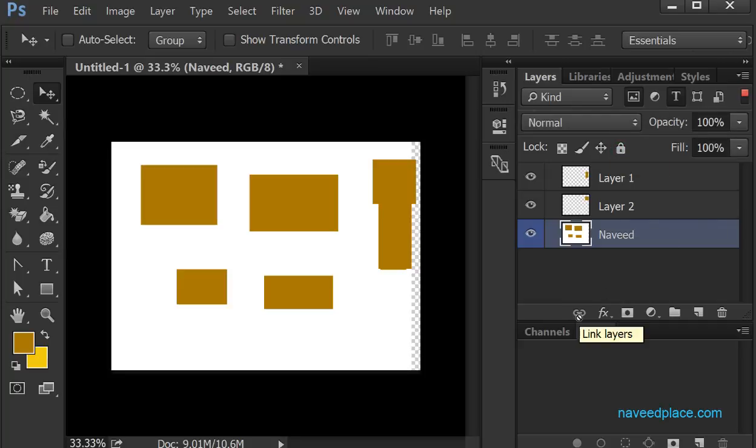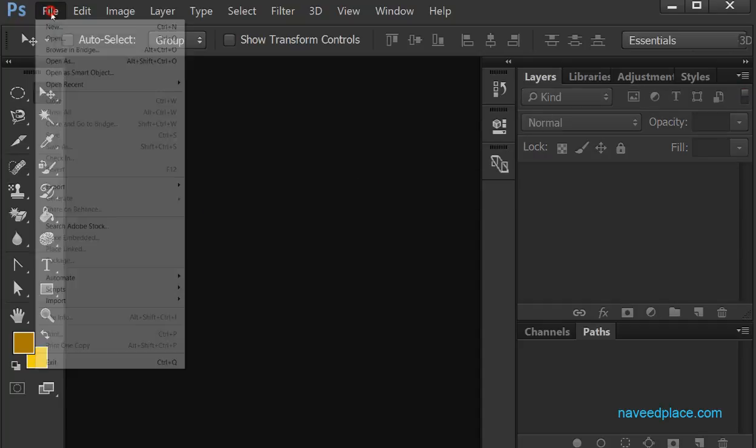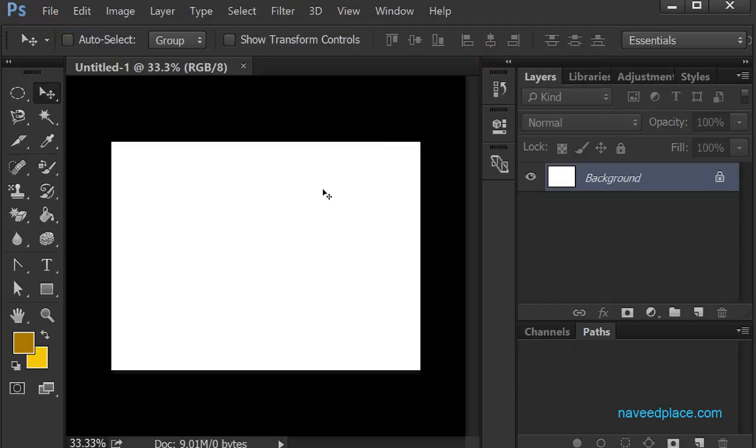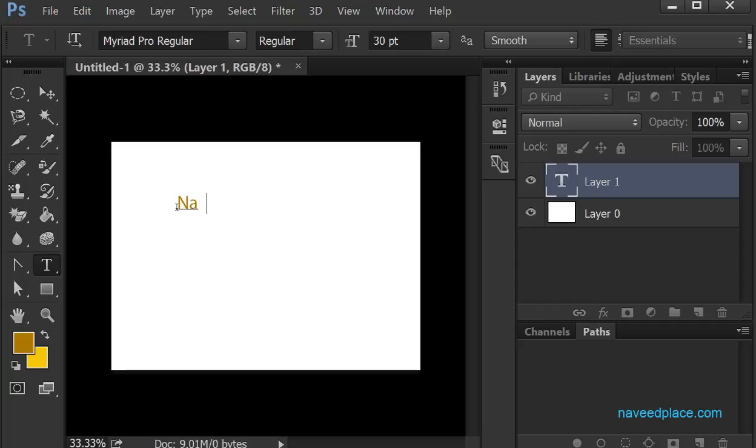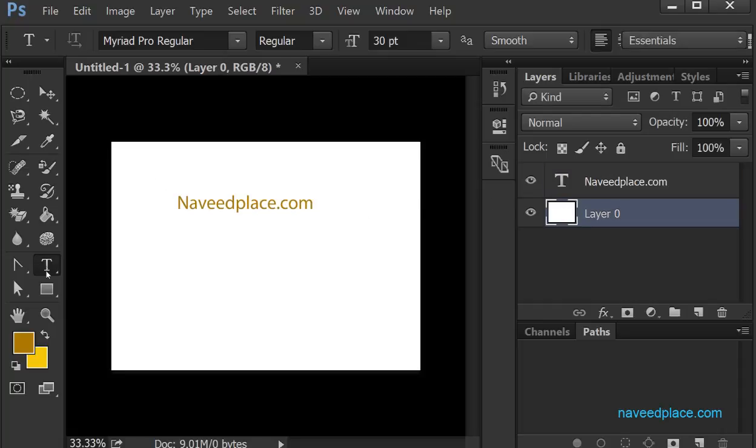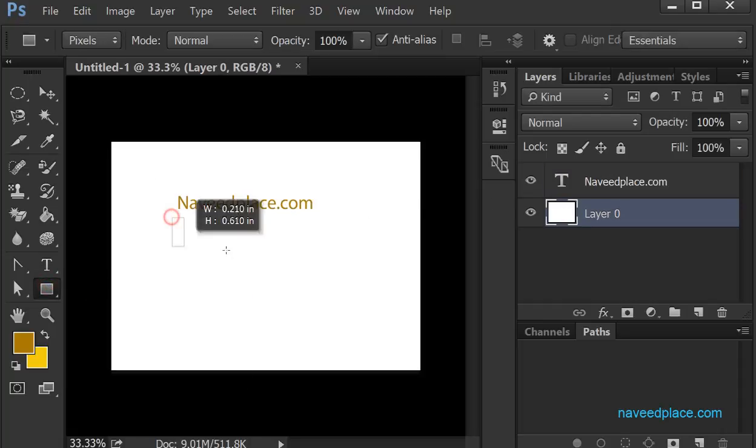The last one, what do we have? We have link layers. What is the benefit of this? Let's see. I will take a new document. If I go in File, I will take a new document, and as you can see, right now there are 2 layers. This layer I will type naveedplace.com. The second layer I will take a new rectangle.